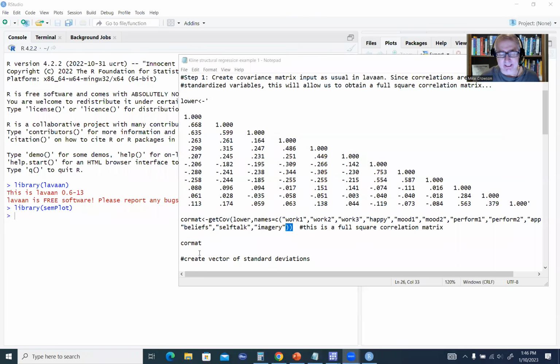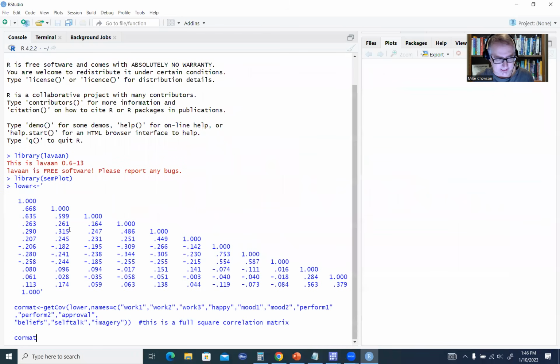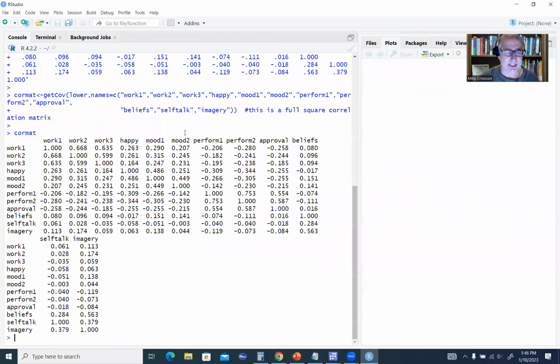Once we've done that, you can see I'm just typing in core_mat, which is the name of the object that's going to contain the correlation matrix, the full square matrix, just so I can visualize it. So I'm going to copy all of this, paste it in and hit enter. And now you can see I've got the full square correlation matrix.